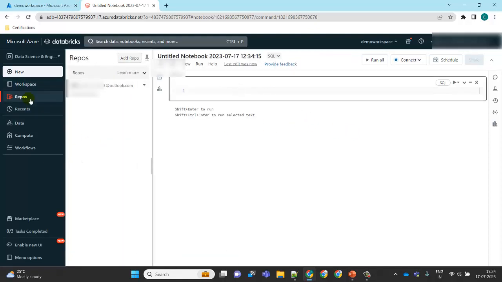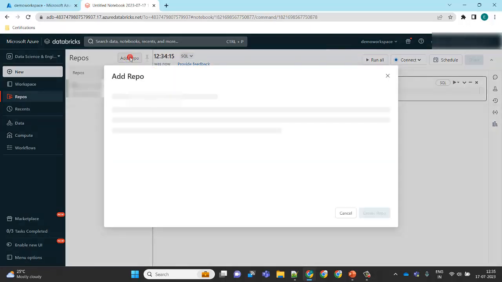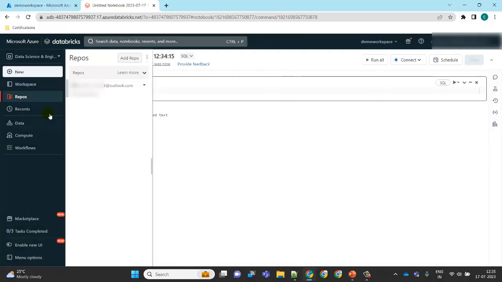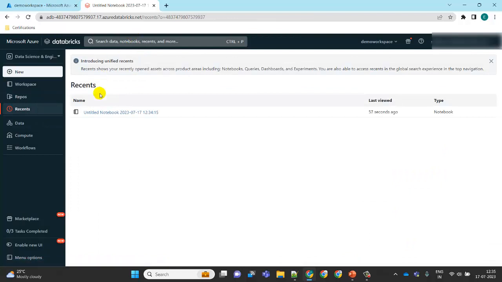Here once we come here, you can see the repo. Repo means the repository. If you want to set up some repository for development purposes, you need to just click on this add repo, and you need to pass the URL of your Git repository and the project name, and the resources will come automatically, and then you can create a repository. Okay. The recent tab shows you the recently created things, like we recently created one notebook, so that is showing here.